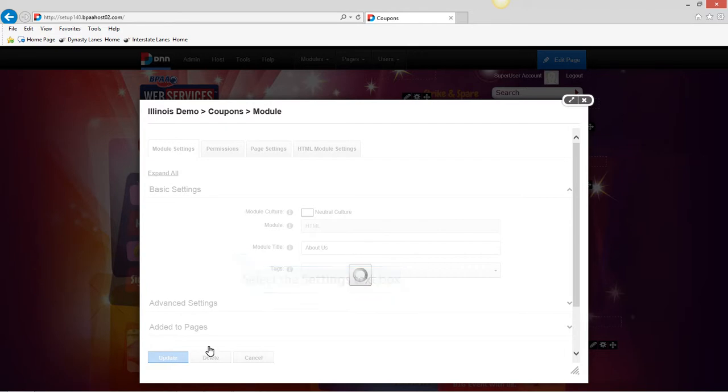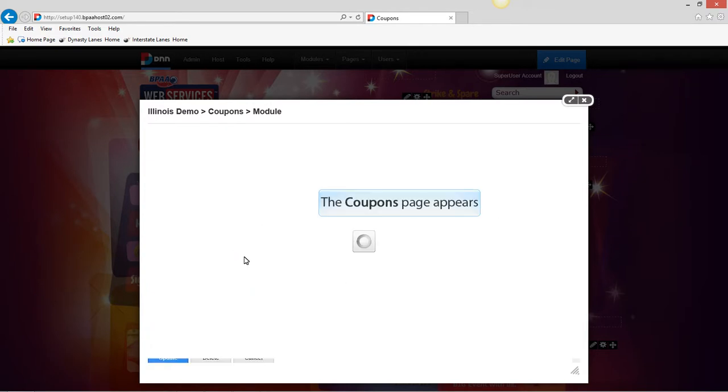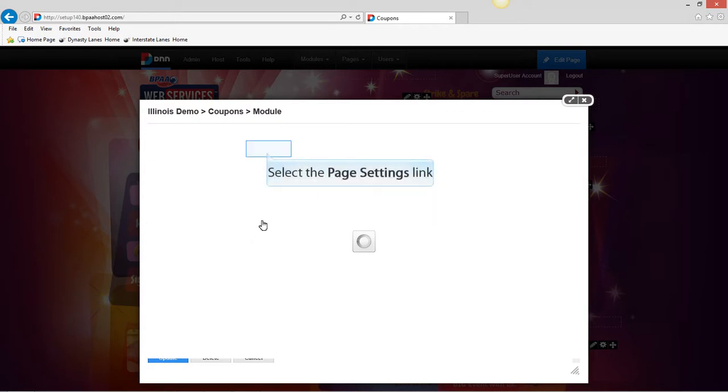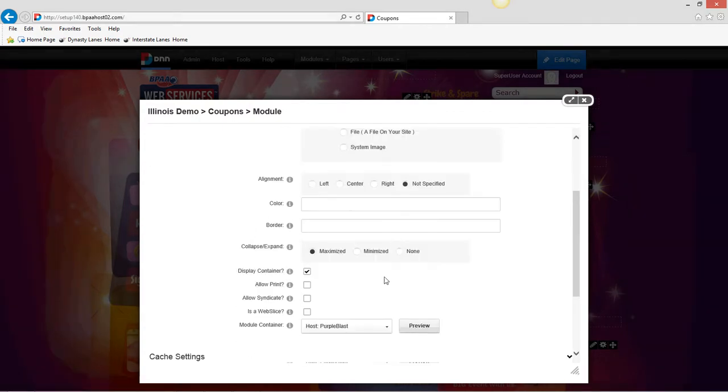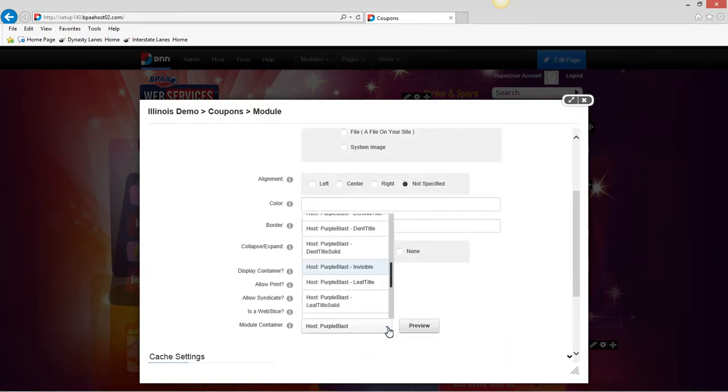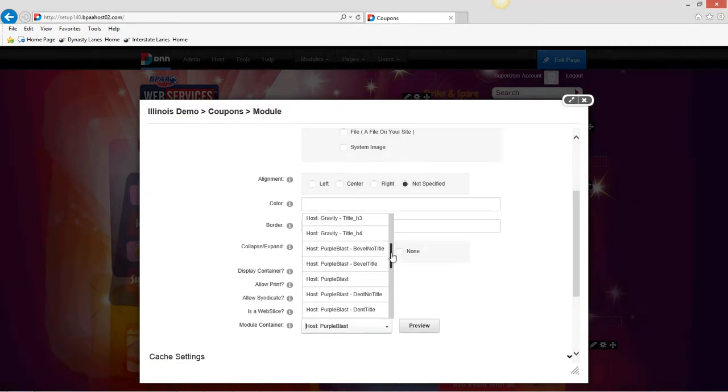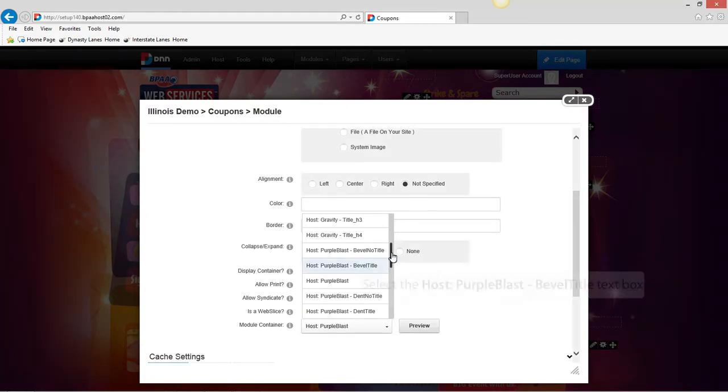Click on the settings and go to page settings. You have the tile to change what the background of that module or container is going to be. So you have some solids, you have an invisible one which just lets the content sit on the page. You have the bevel no title.